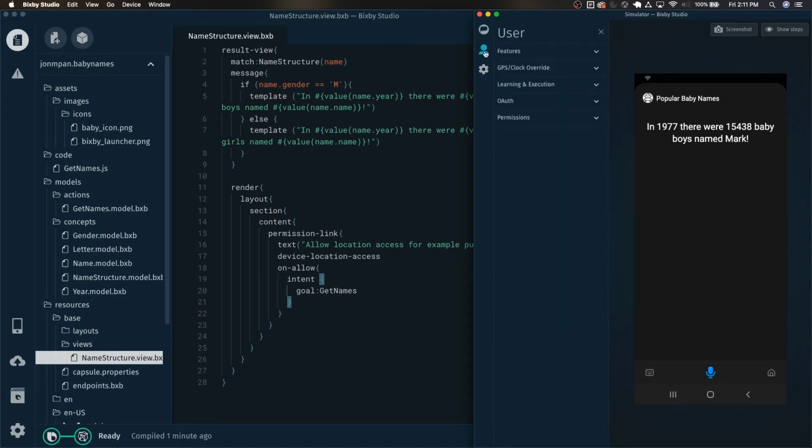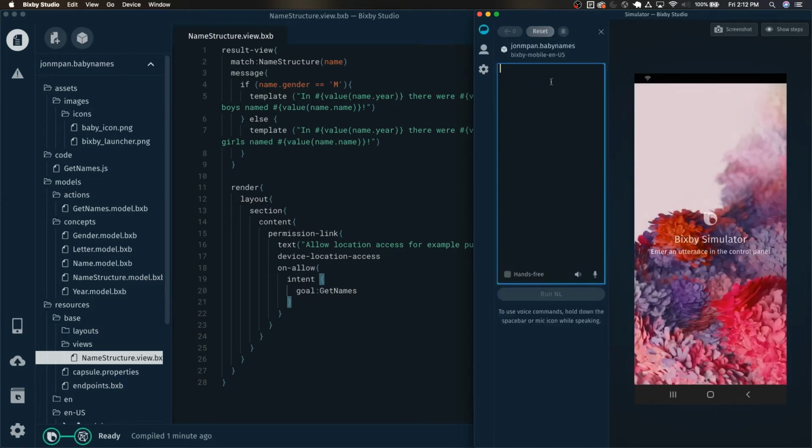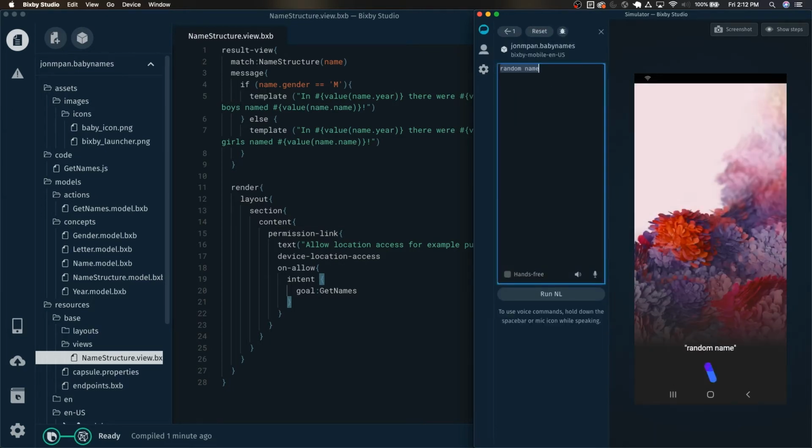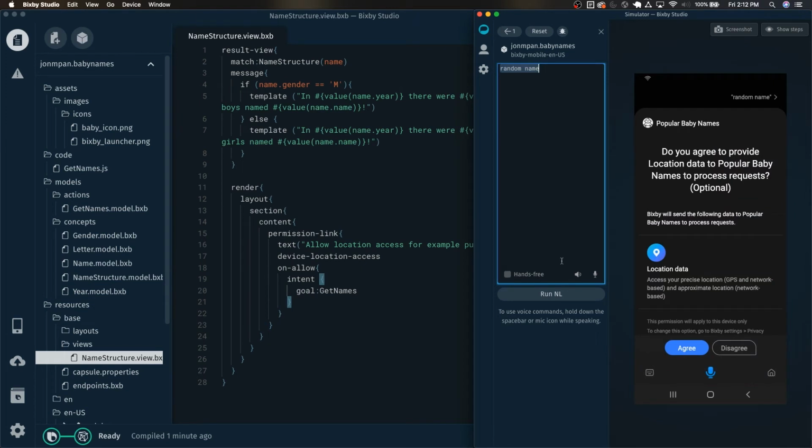And just to show you guys in the simulator how to reset that, you just click on this little user icon, click on permissions, and then uncheck location data. And now you can easily test this again.